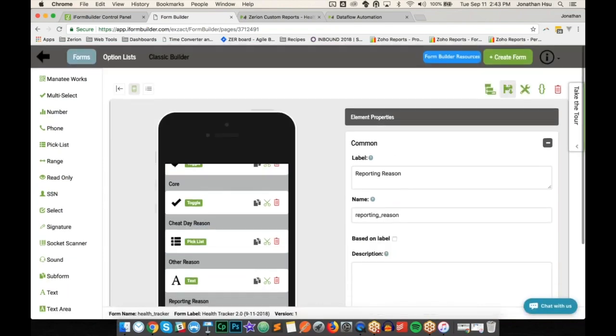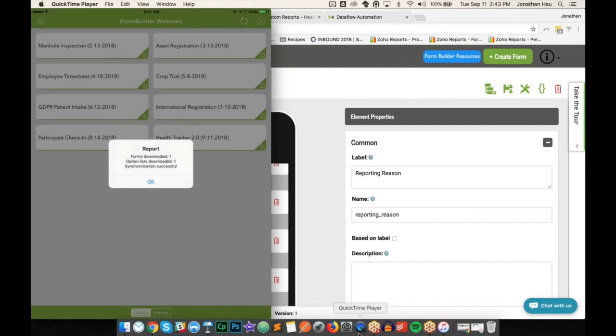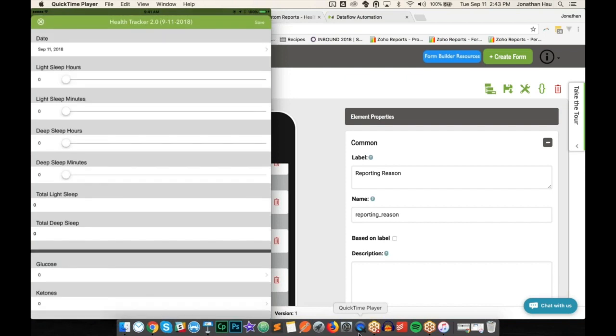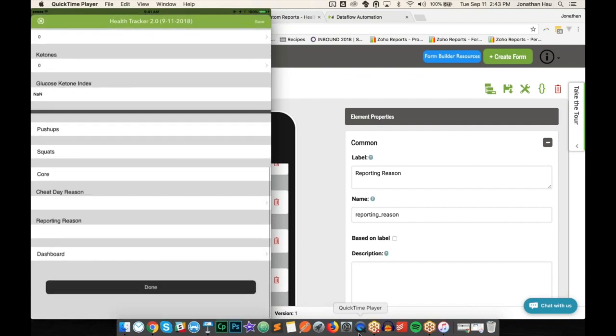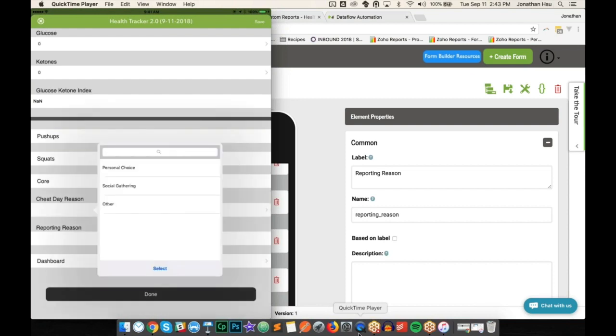Let's go ahead and save this. And we'll do another sync. And then we'll see if I was able to build on the fly with no mistakes. I did a few more steps than I normally like to do before testing. Let's open up my form. And we're going to scroll straight down. We're going to go to the bottom here. We're going to say my cheat day reason.